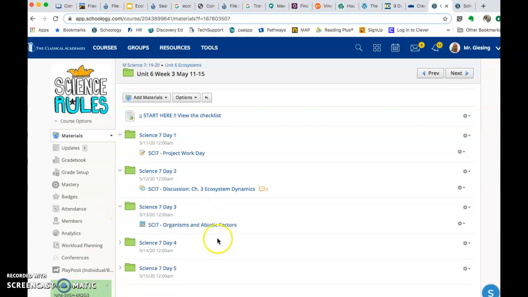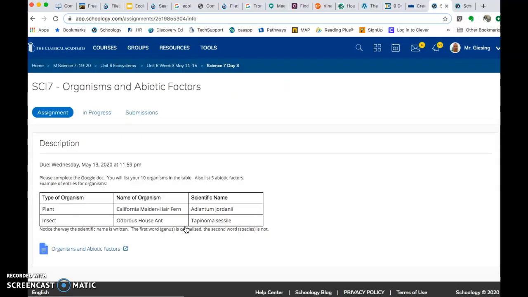Day 3 is on Wednesday. We're going to have an assignment, Organisms and Abiotic Factors. This is information you need to include in your presentation, and once you've completed Wednesday's assignment, you can copy and paste it directly into your project.